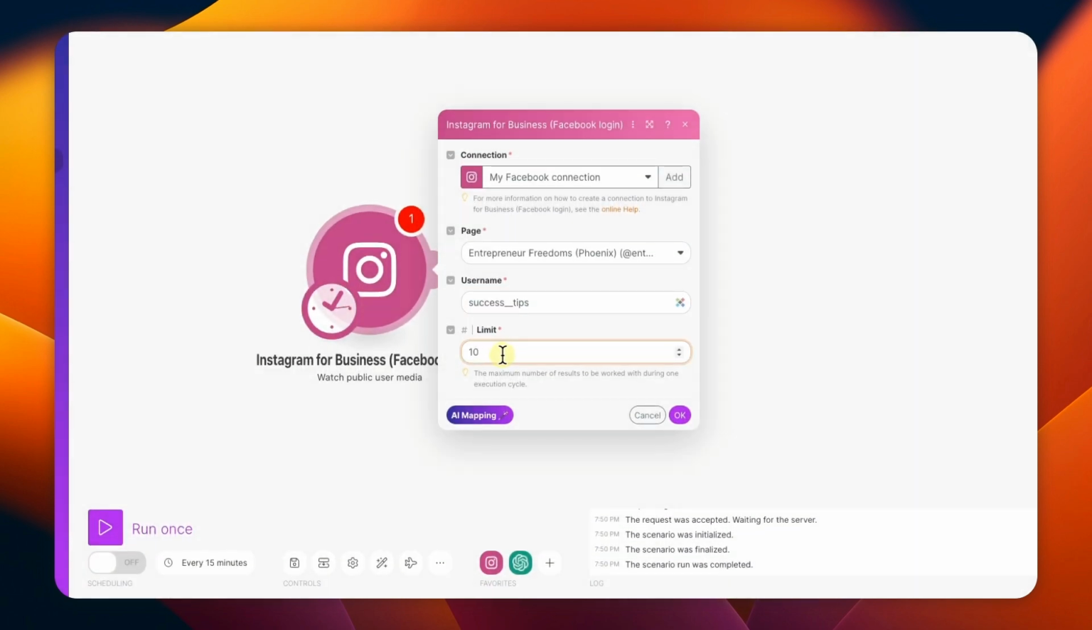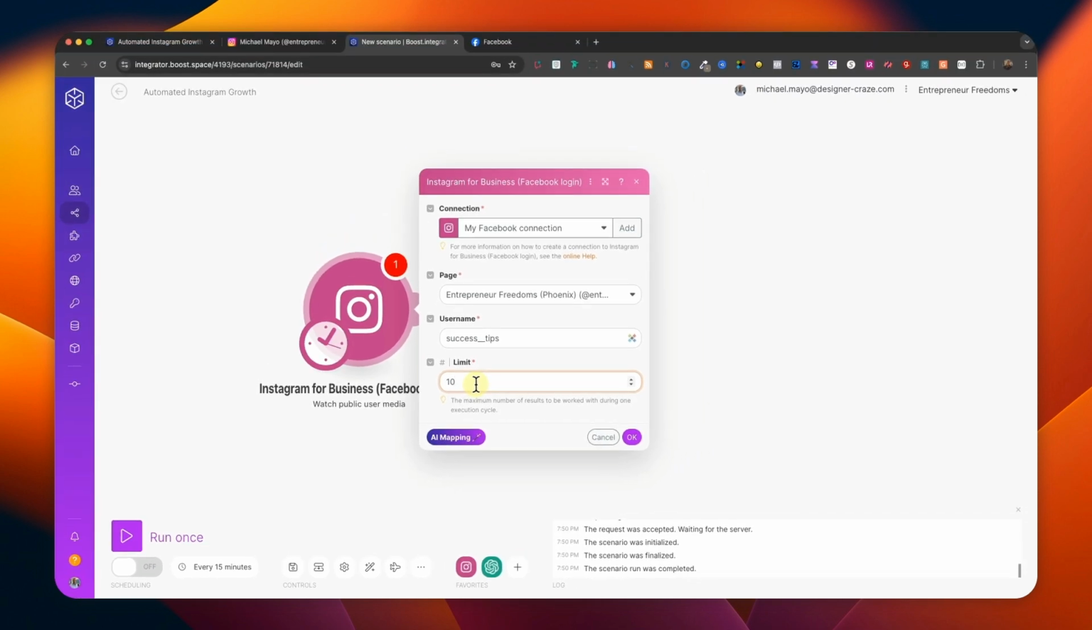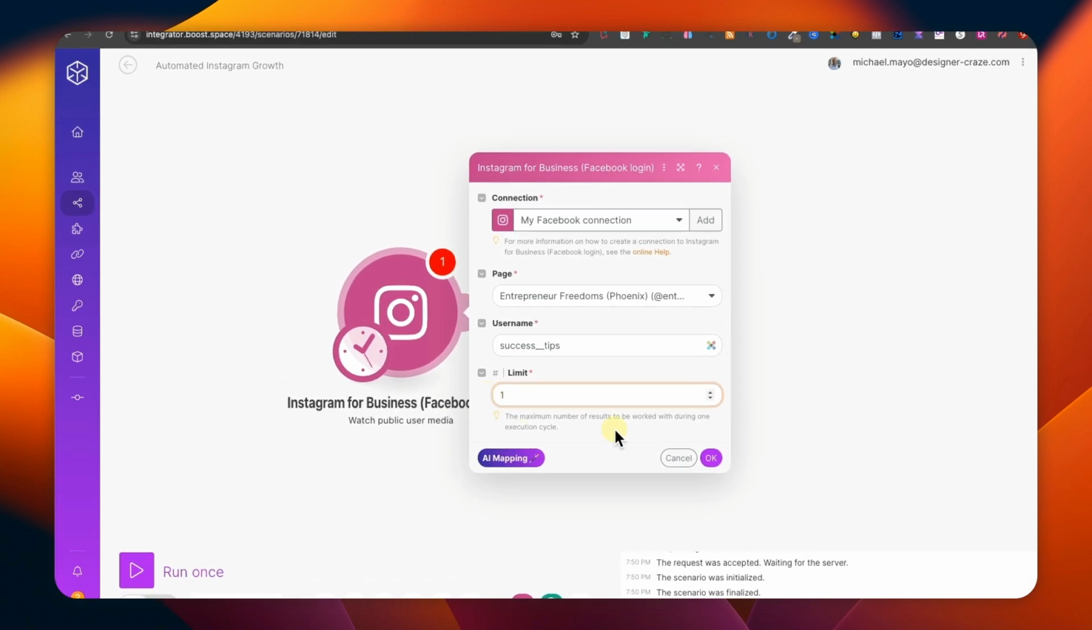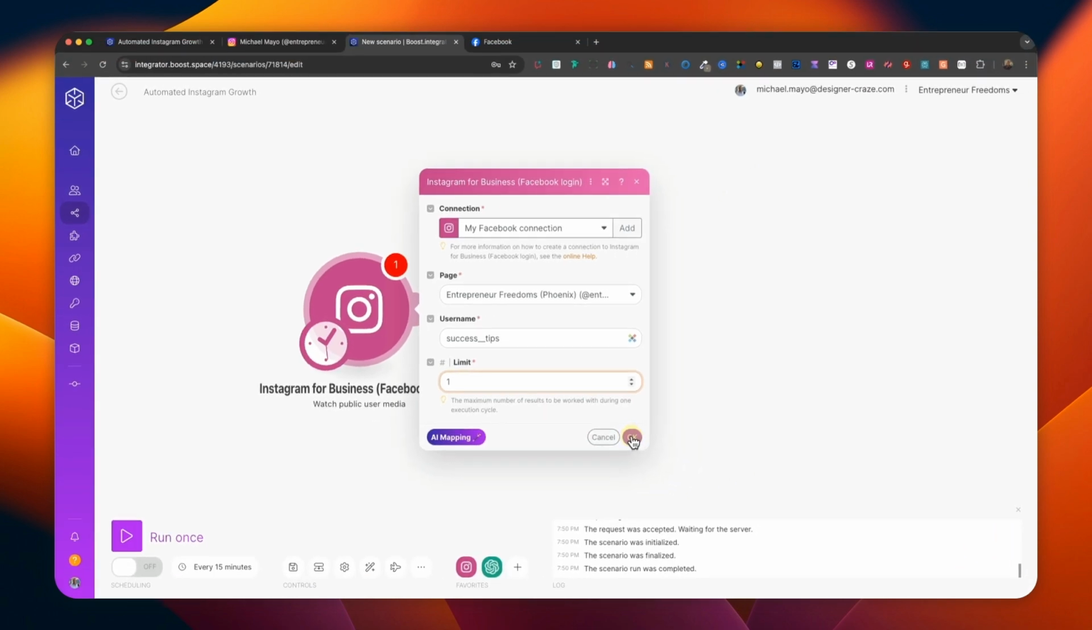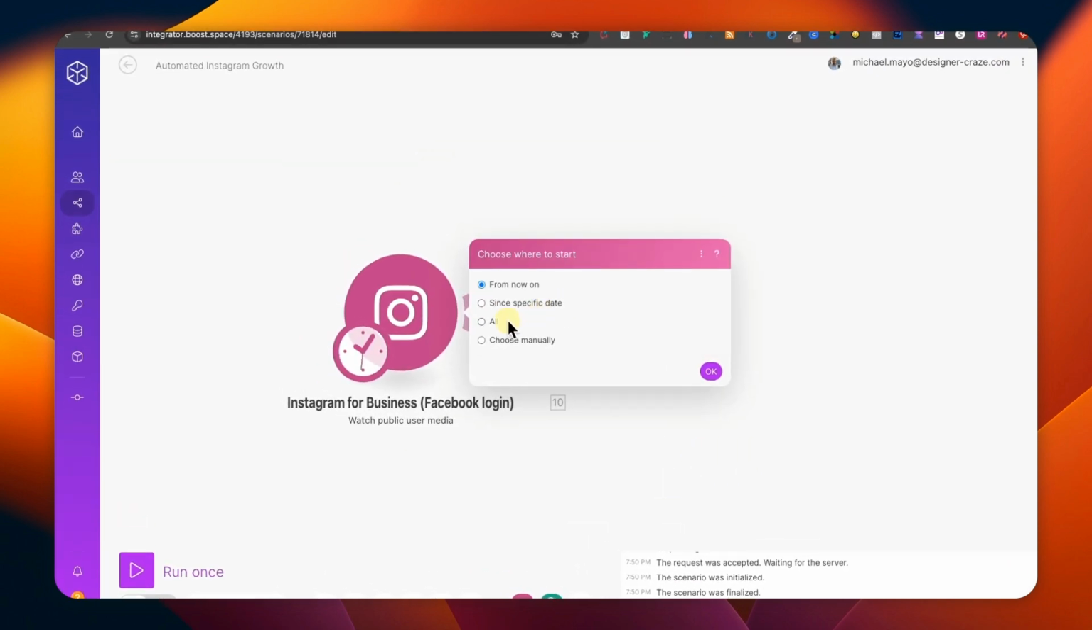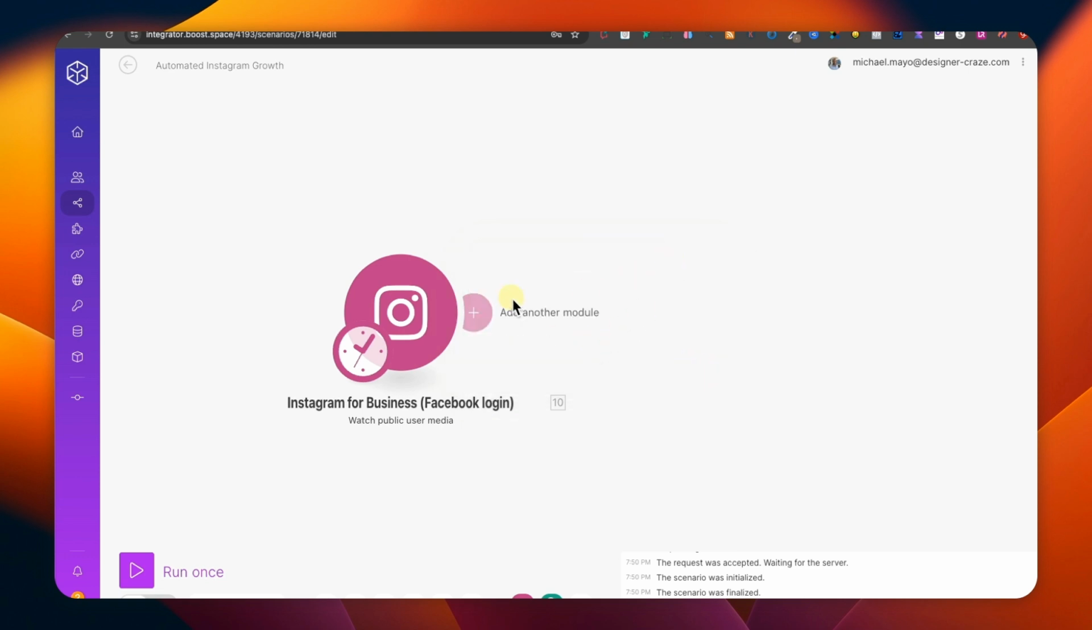This is where you're going to choose how many posts you want to do when you set up the schedule. If you want to do daily, 15 minutes, whatever. I'm going to choose one. Okay, and we'll go more into detail what this is for in a second. So hit OK. So right here it's going to choose manual, just choose all and then hit OK because we're going to go back to that.